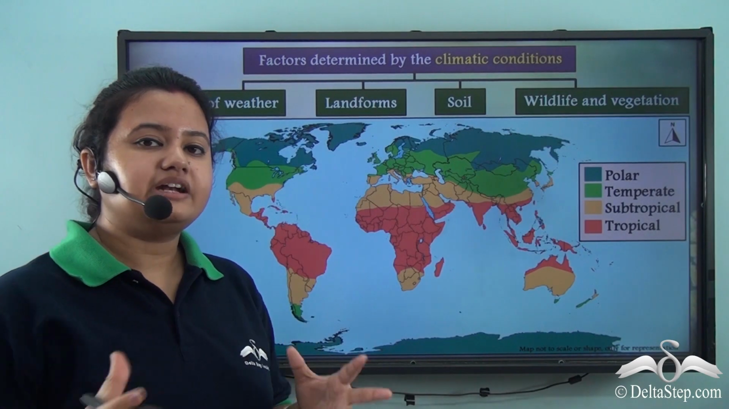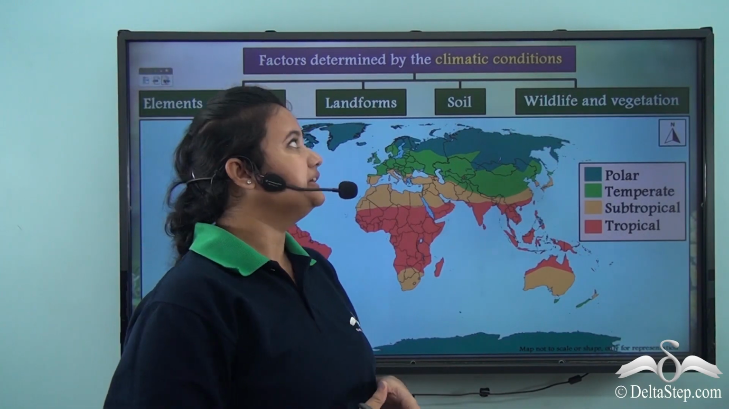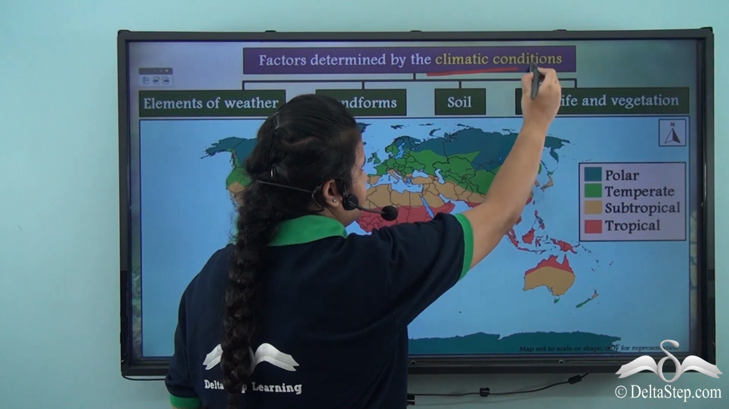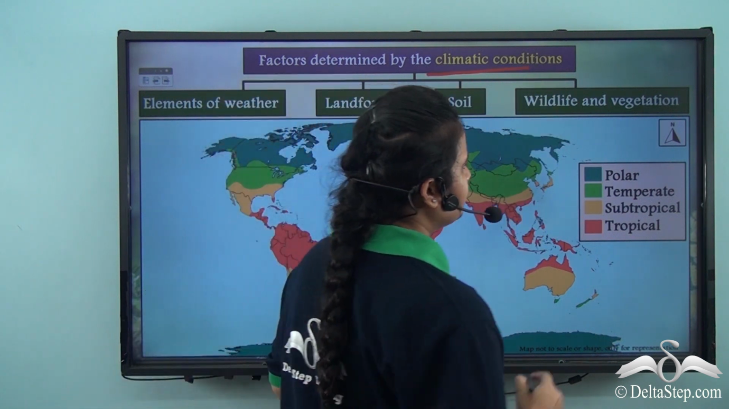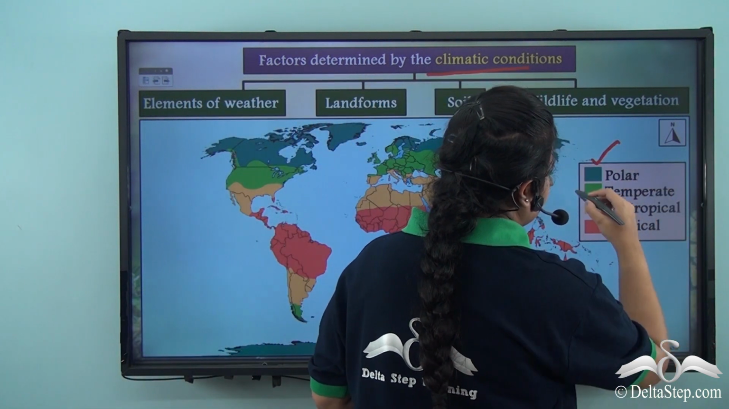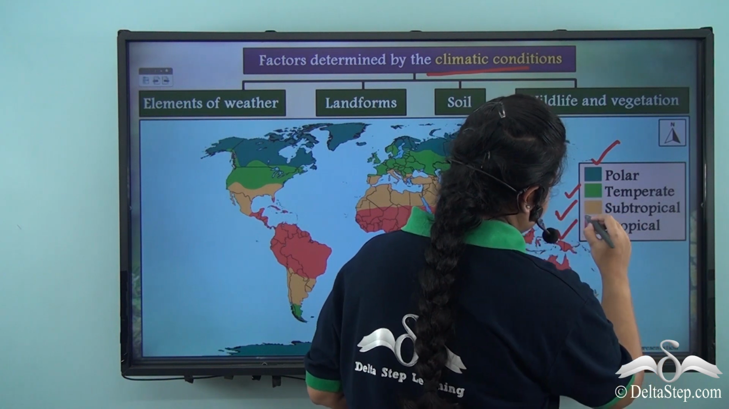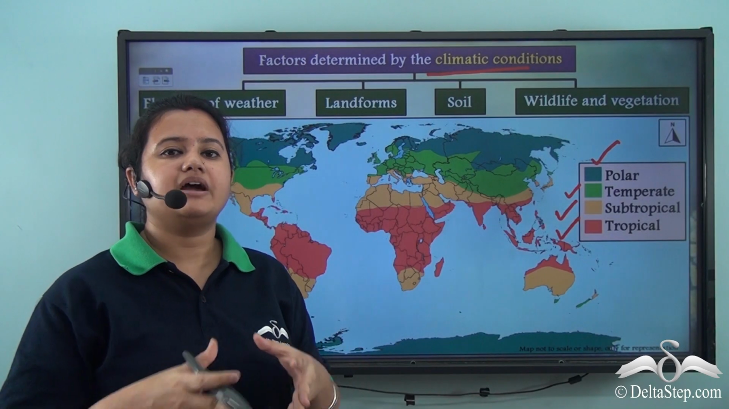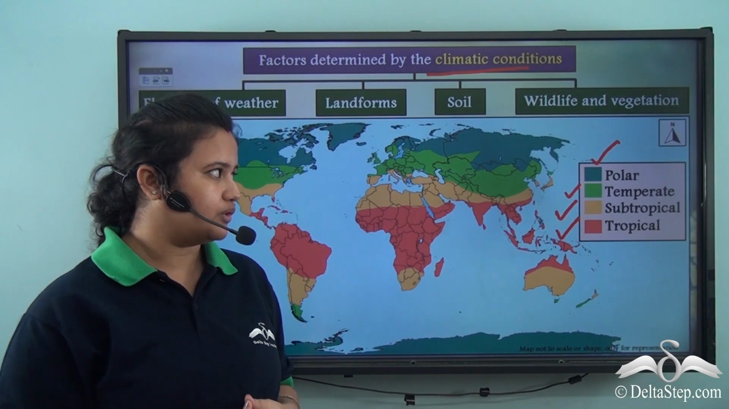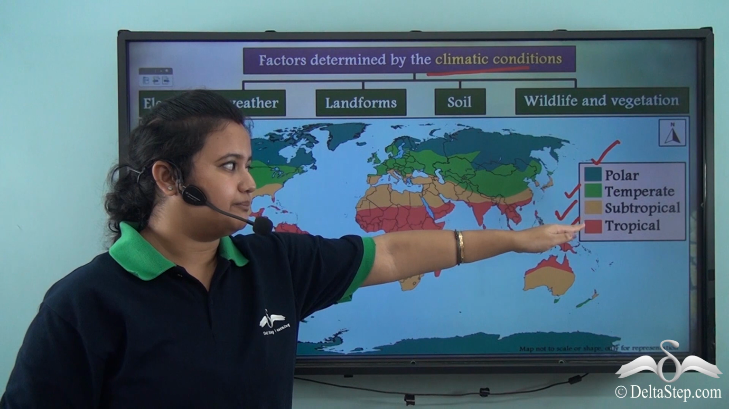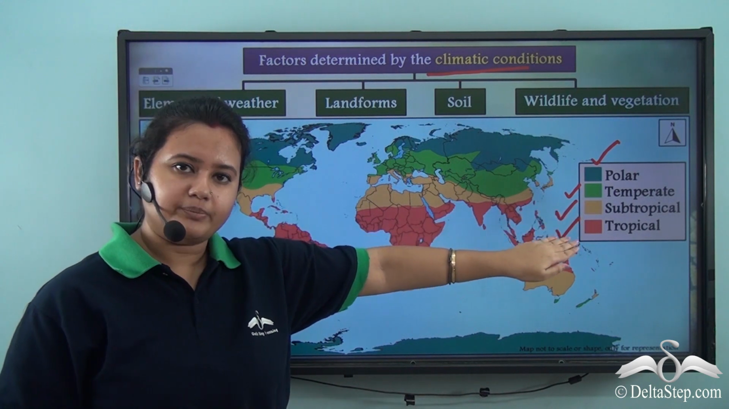Now, the different natural regions of the world that are determined by the climatic conditions are polar, temperate, subtropical and tropical. So, the major climatic zones or natural regions of the world are polar, temperate, subtropical and tropical.